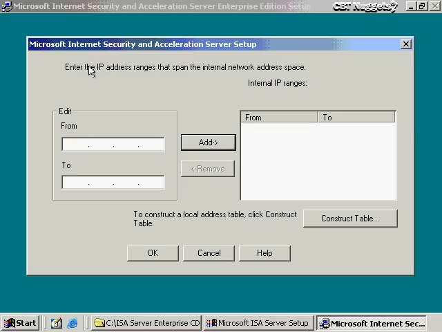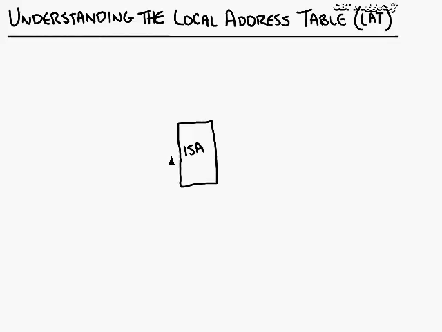Right here we have enter the IP addresses that span the internal network address space. Okay, stop here. This is what we call the LAT. The local address table is what the ISA server uses to figure out which IP addresses are internal to your network and which ones are external, meaning which ones are connected to the internet. This is why it's so important, is because it directly tells the ISA server which network it needs to protect and which one it needs to watch for attacks from.